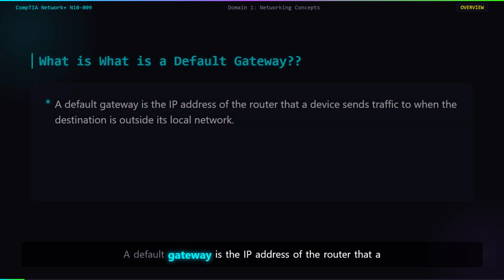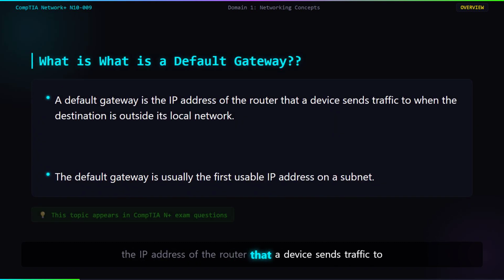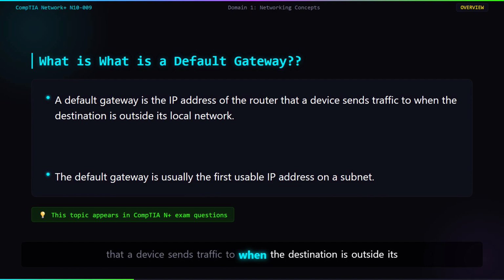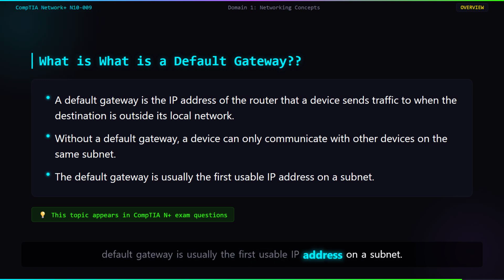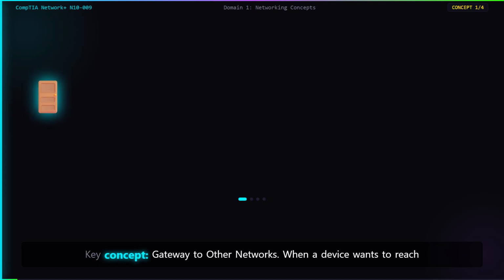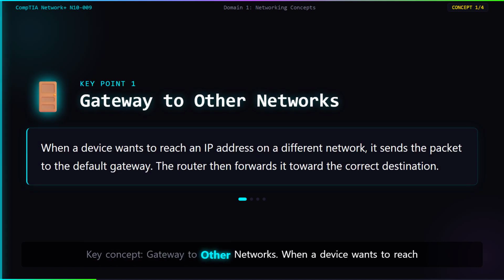A default gateway is the IP address of the router that a device sends traffic to when the destination is outside its local network. Without a default gateway, a device can only communicate with other devices on the same subnet. The default gateway is usually the first usable IP address on a subnet. Key concept: gateway to other networks.